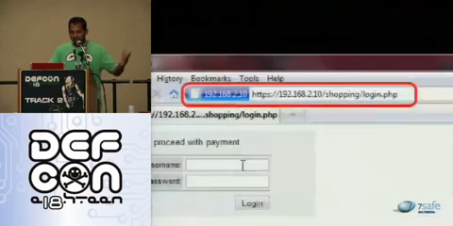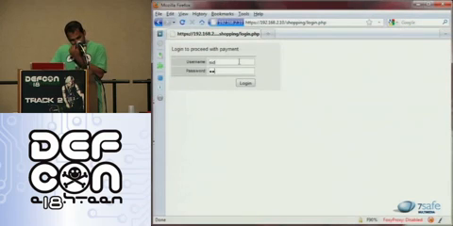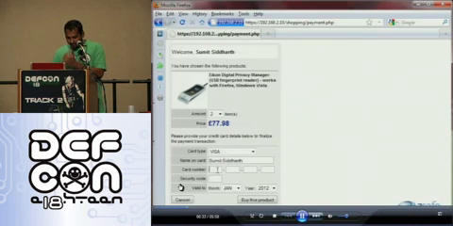It follows PCI compliance, so it goes over a secure page. You log in, supply your credentials, select the item, enter your card number, details, and basically just buy the product.